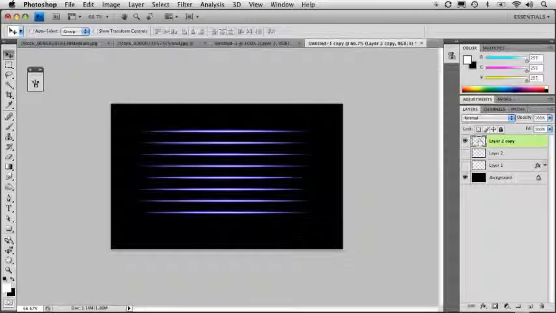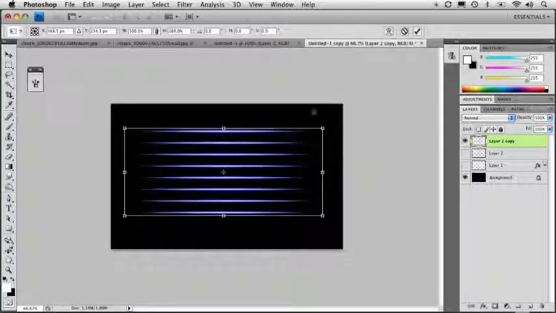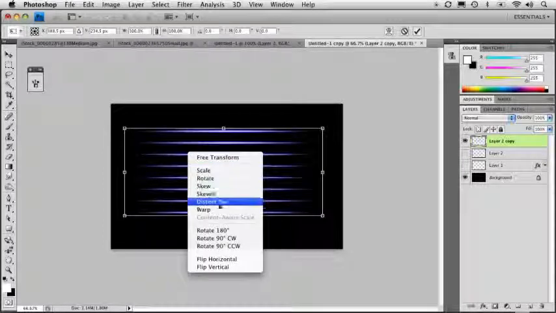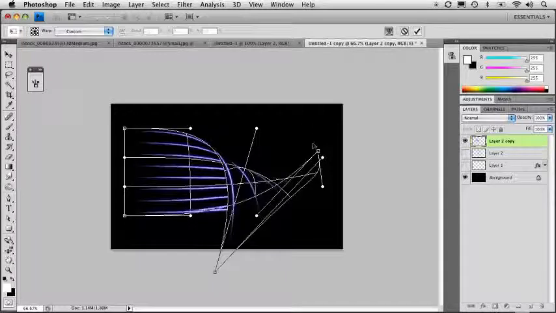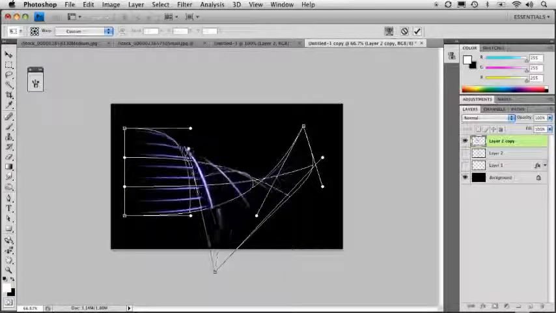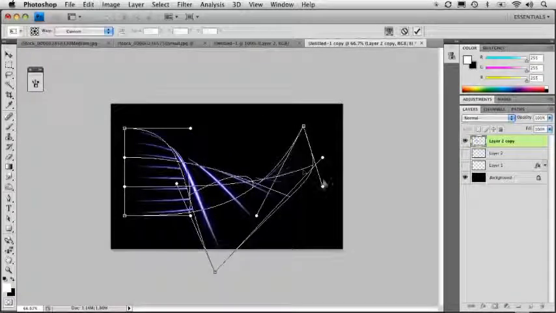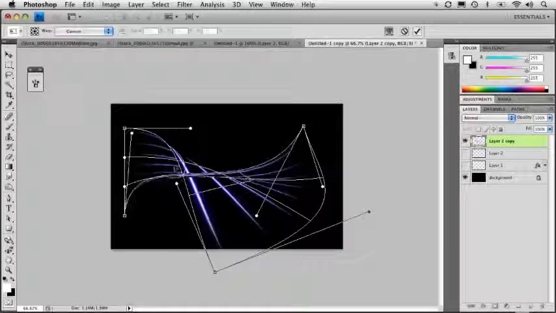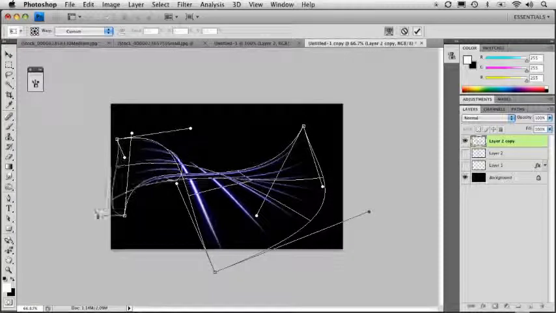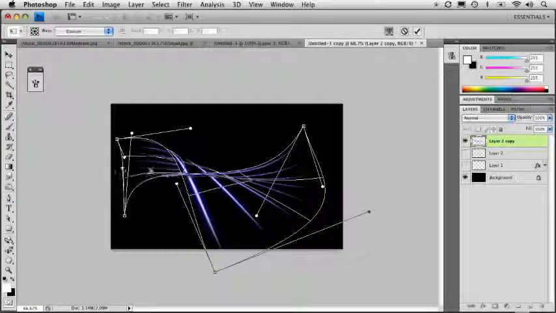With that layer selected, I'm going to press Command or Control T to bring up the free transform, or right click on the object and choose warp. All we're really going to do is just kind of flip this around, but you can experiment and do all kinds of different configurations with this warp tool. It has a number of possibilities to do very, very cool stuff with, because I myself am still discovering all kinds of neat things with this.